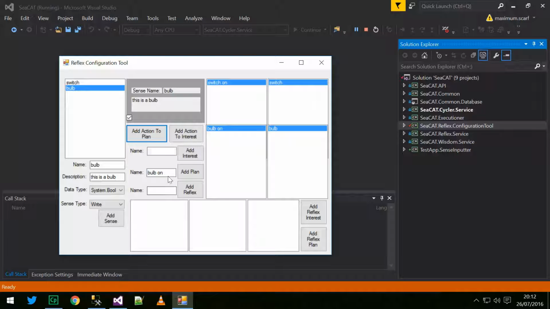That's why we need a reflex. So if I come in here, I can say, what should we call the reflex? Switch bulb on, right? That's basically what it's doing. So now we have a reflex. It doesn't have any interests or plans. So because we've got these selected, we can add the interest. So the reflex is now, whenever the interest is fulfilled, it will switch the bulb on. So when the switch is on, the bulb will go on. Nice and simple, right? That's us got a reflex set up.